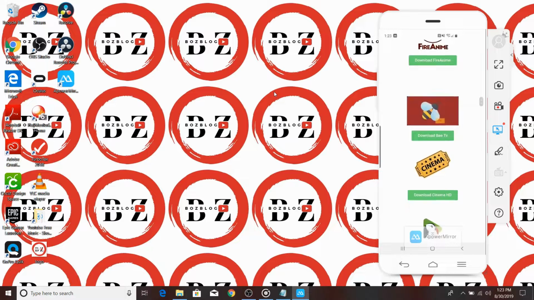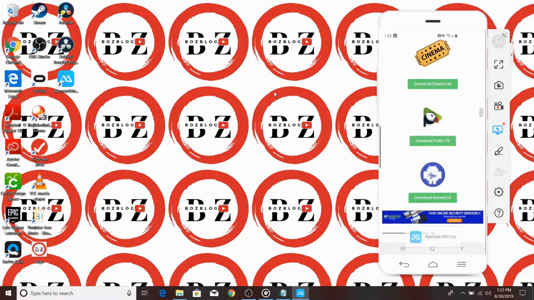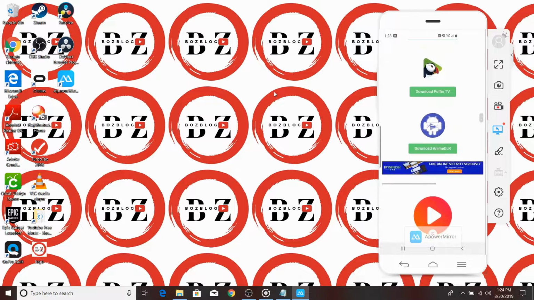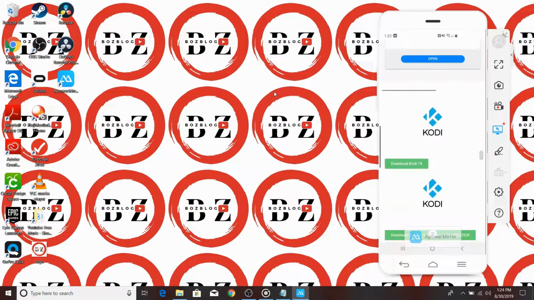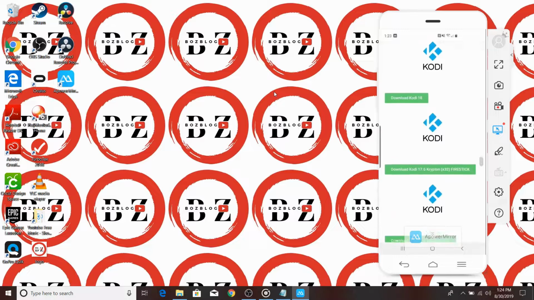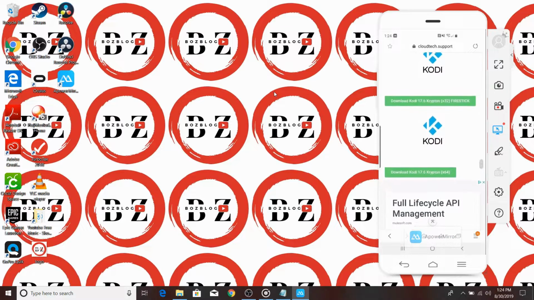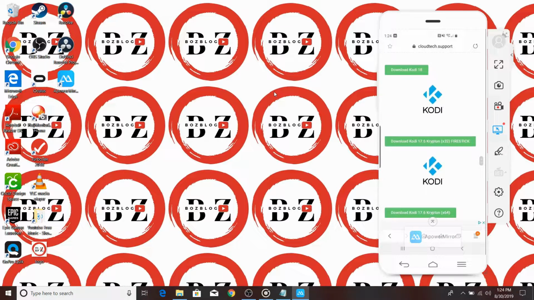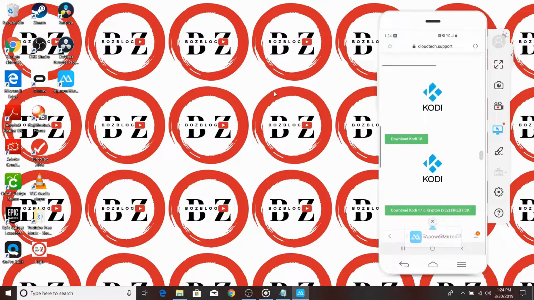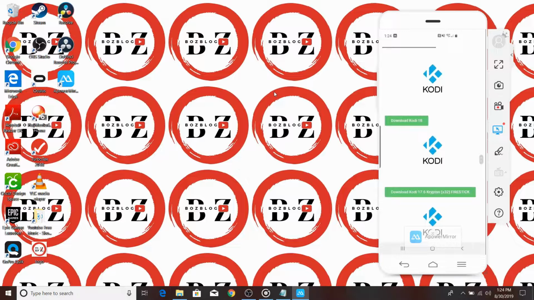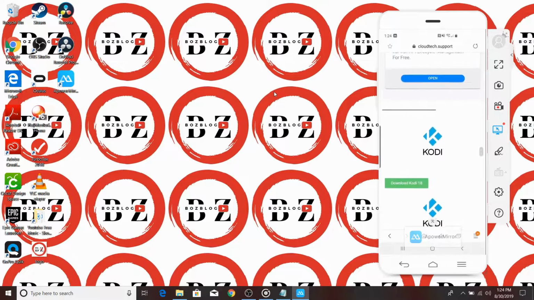Now you're going to scroll down all the way. These are all the available downloads that he offers. Go all the way down to where it says download Kodi 18. These are older versions of it. It includes Krypton. This is for the Fire Stick. It also works with the Amazon Fire Stick, and I believe Chromecast as well. But anyways, I'm going to go to the mobile one.